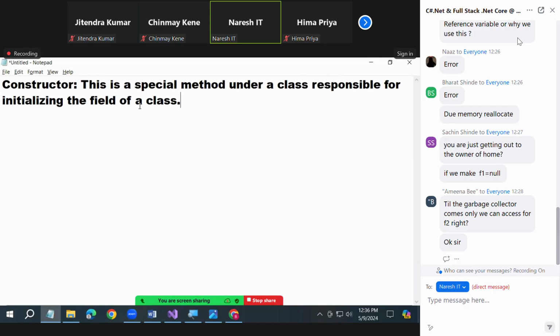Constructor is responsible for initializing the fields of a class. First, what is it? It is a method. It requires a name now. What is the name of the method here? The name of the constructor method is exactly the same as the name of your class.